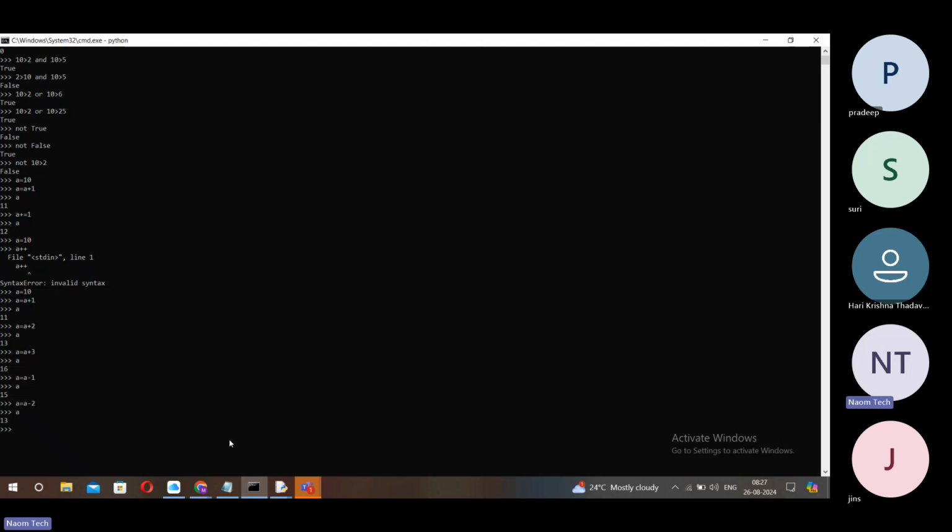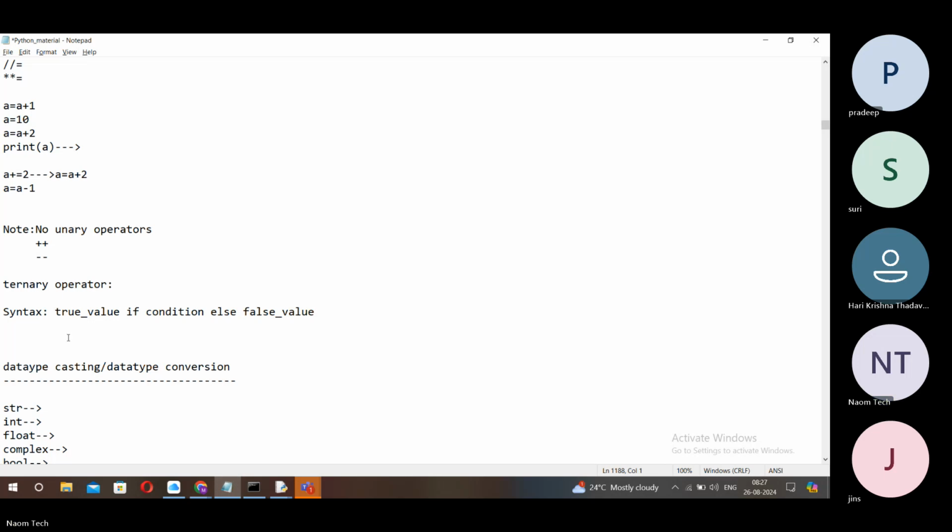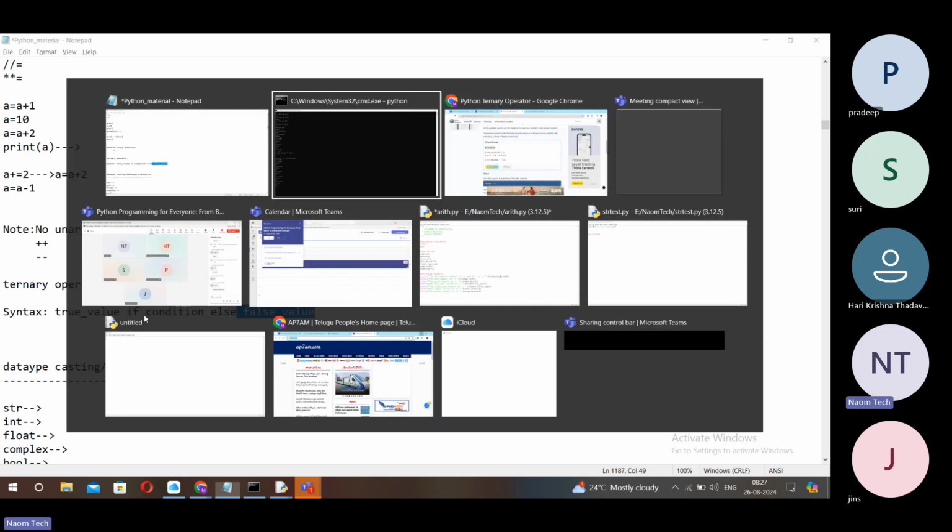But do you get the syntax, right? What is the syntax here? True value if the condition is true, else false value. This is the condition. So it's more like if else only. We'll talk about it more in detail when we go to the control statements.